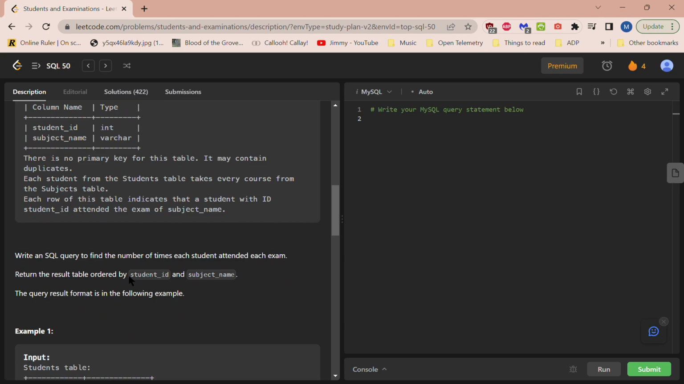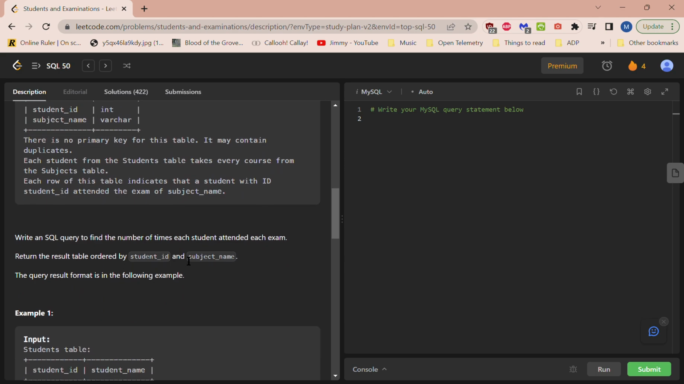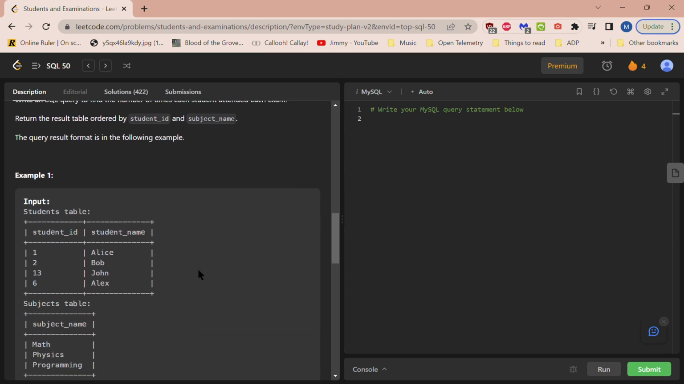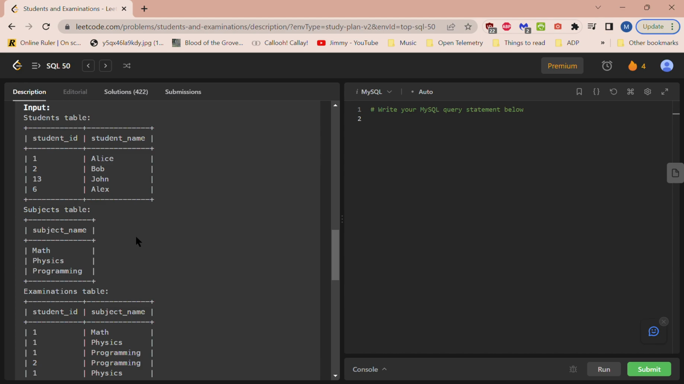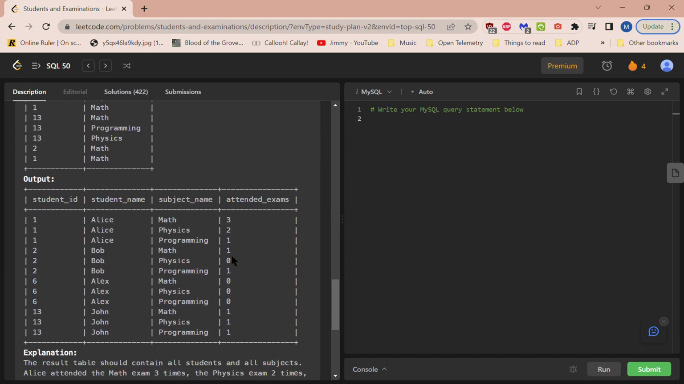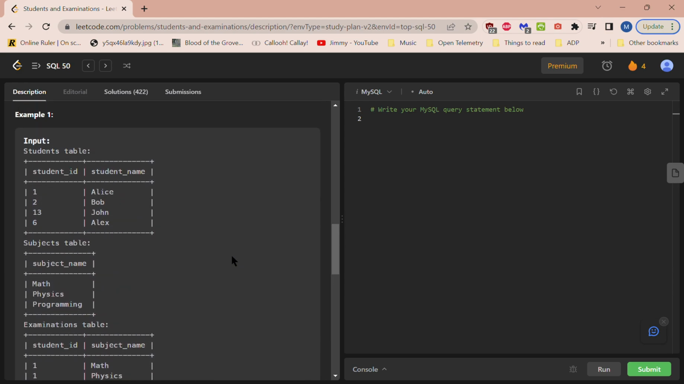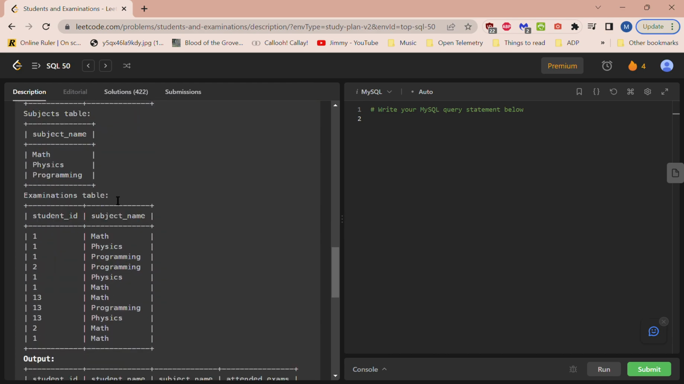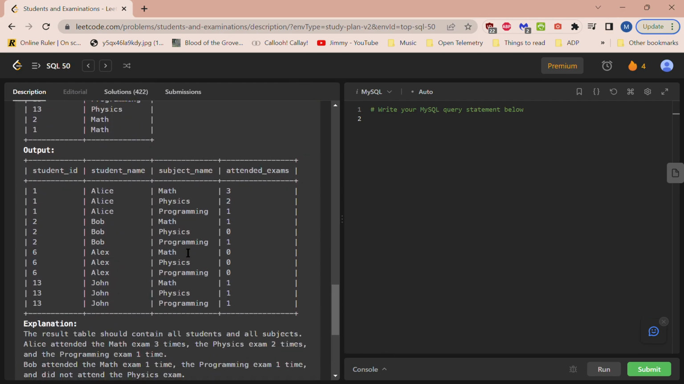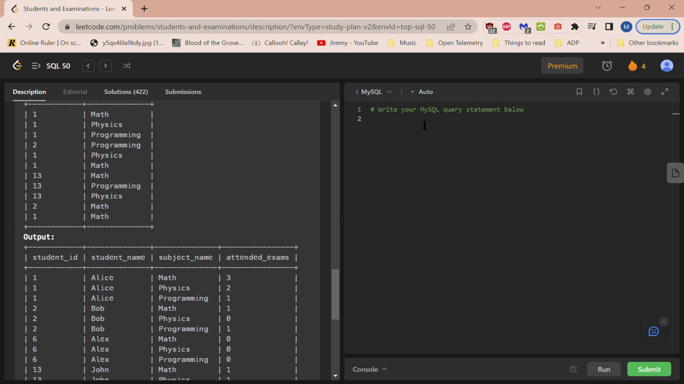We are going to write a SQL query to find the number of times each student attended each exam. We return the result table ordered by student ID and subject name. The query result format is in the following example. Okay, so we have the input here. We're outputting a table like this. So we get a students table, subject table, and examination table, and we make a 4-column table out of that.